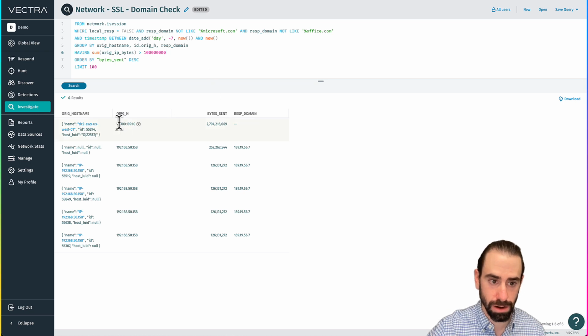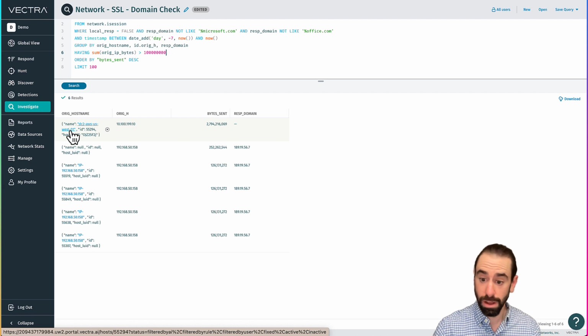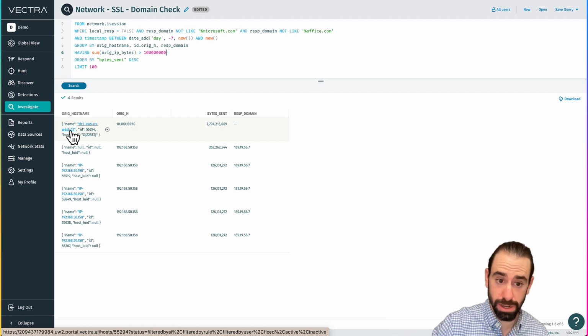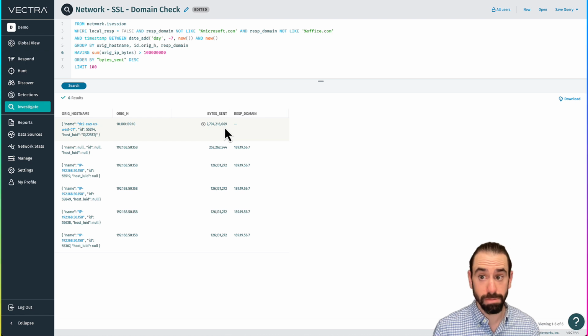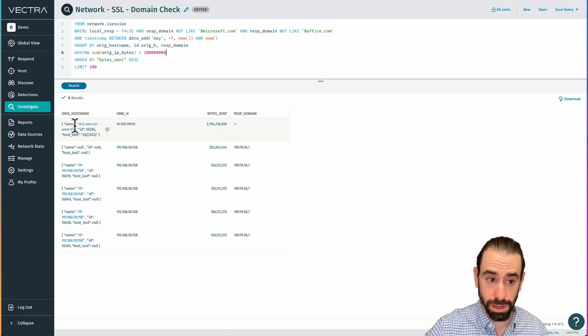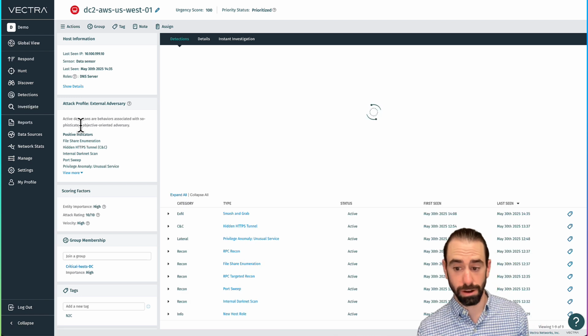And I can see here from the different hosts that were communicating here, all the data that was being sent. And this host at the top, DC2 AWS US West.0, an asset that's actually hosted in AWS, was sending over 2 gigabytes of data outbound. Pretty concerning. I want to double click, and I can do that and pivot to the host page to see what was going on here.